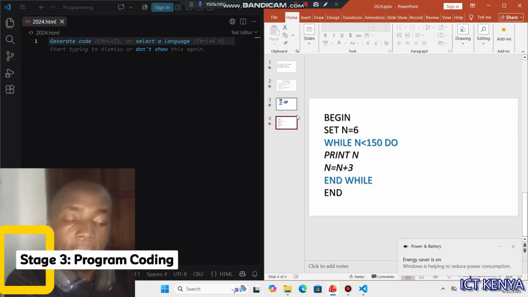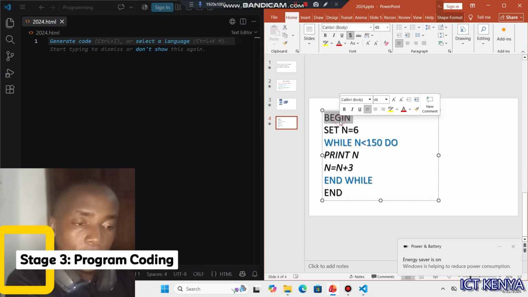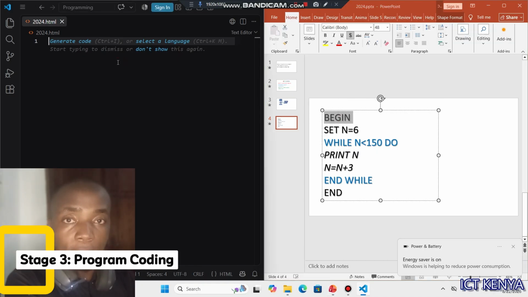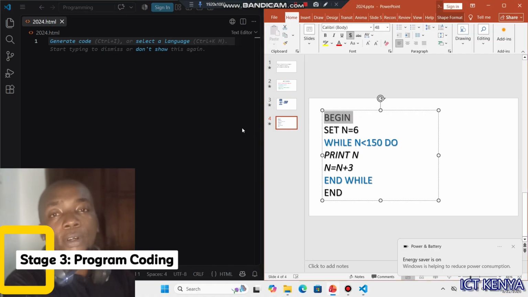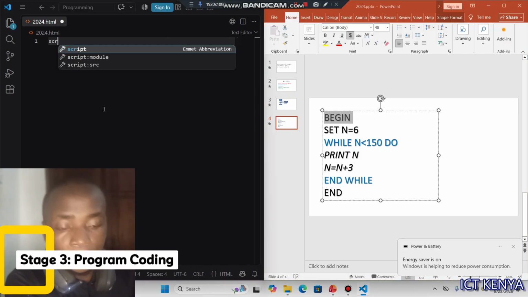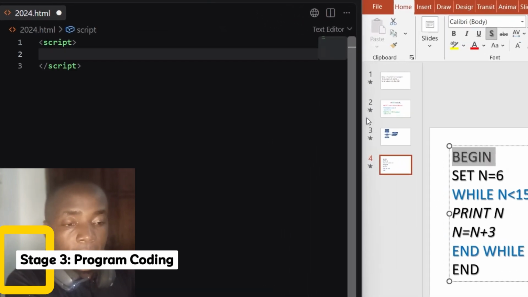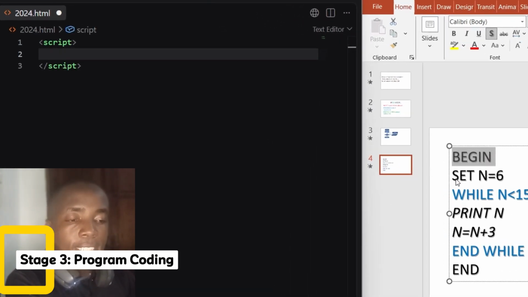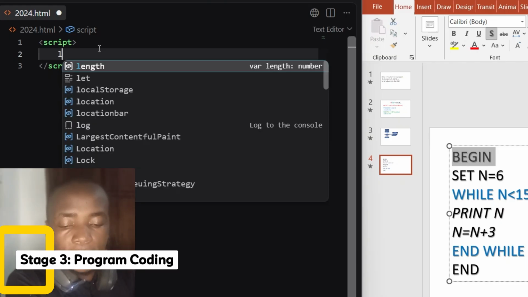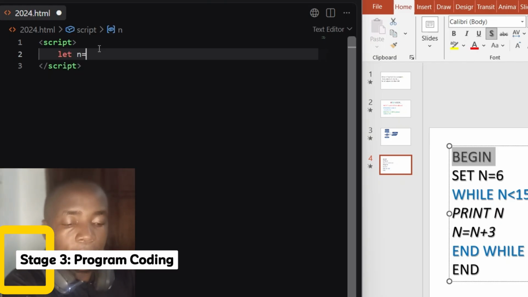How? Let's check how I'm going to transform this pseudocode into real code here. I'm going to use JavaScript. Something to notice, in each line of pseudocode, all you need to know is the syntax used in that particular programming language. For example, in JavaScript, we use the keyword script. Then here we have set n to be 6. In JavaScript, we use the keyword let, then the variable equals 6.